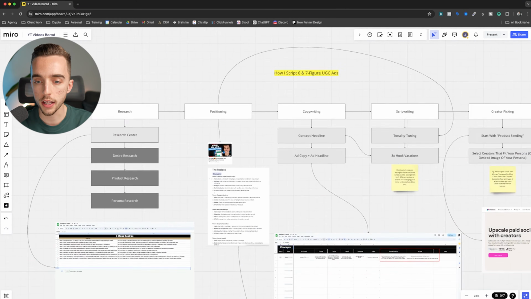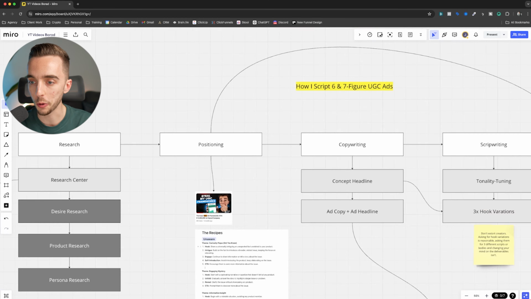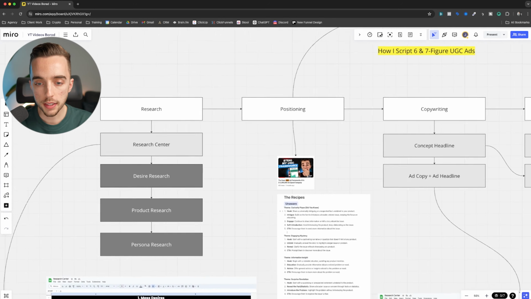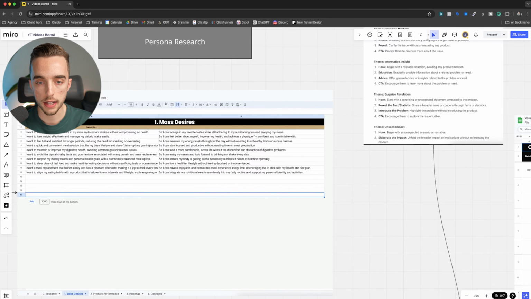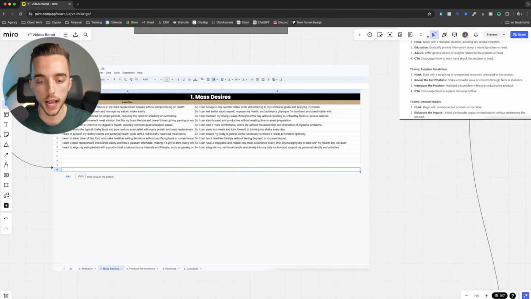Now, as you can see, I've got this beautiful, or I like to think it's beautiful, Miro board open in front of me that I made. Everything starts with research. When I want to make a new UGC ad, the first thing I do is very thorough research about the business, the audience, the client, and so forth. I have it all structured into what I call my research center, which looks a little like this. It has a few different steps: the research step, where I compile the main desires of my audience, my product research, my persona research, and where I actually build out my concepts.